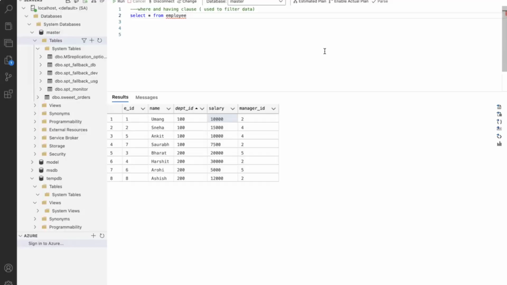Today in this video, I am going to cover the difference between the WHERE and HAVING clauses. But before starting, let me tell you, we have two ways of filtering data in SQL: by the WHERE clause and by the HAVING clause. That's why a lot of people are confused about when to use the WHERE clause and when to use the HAVING clause. So in this video, I am going to solve that problem with an example.